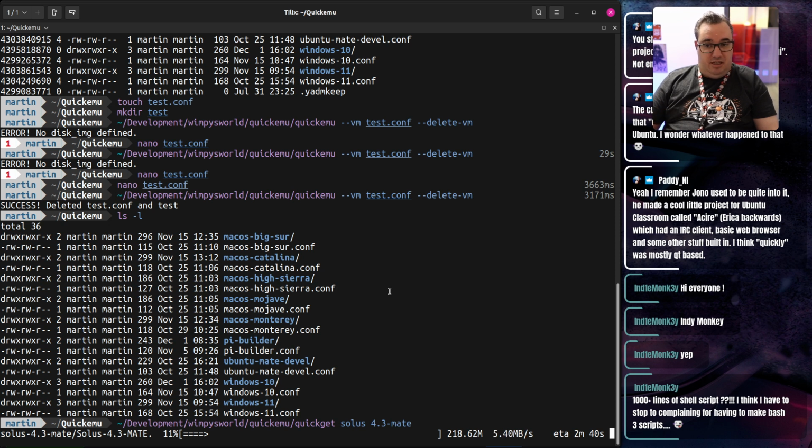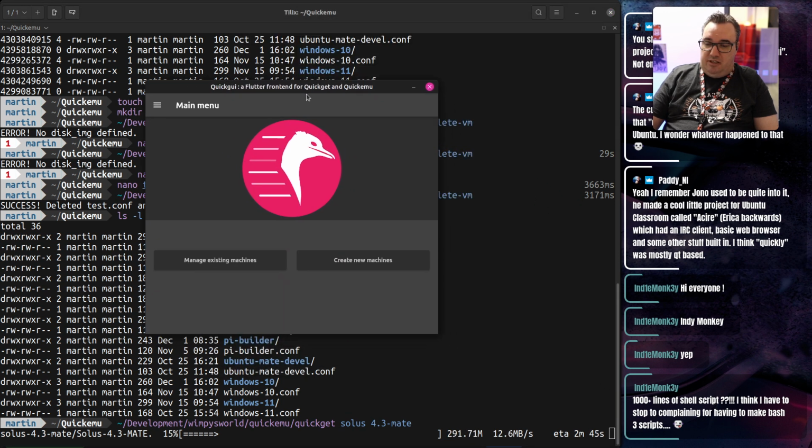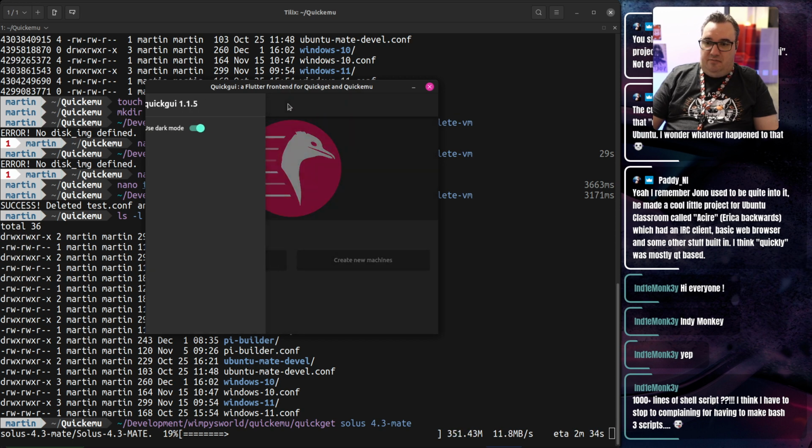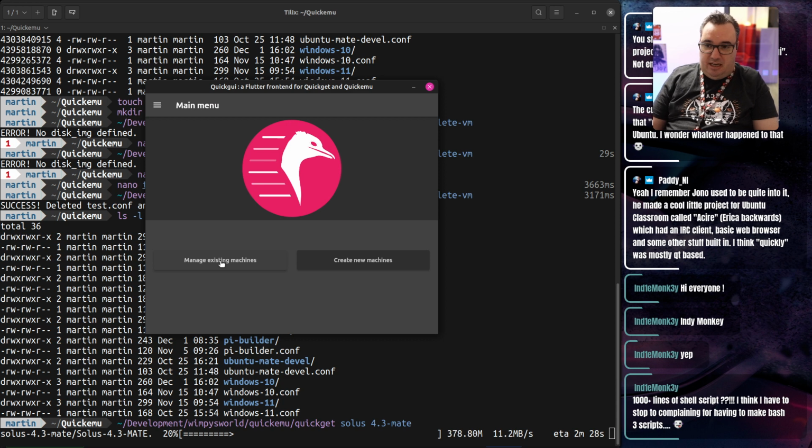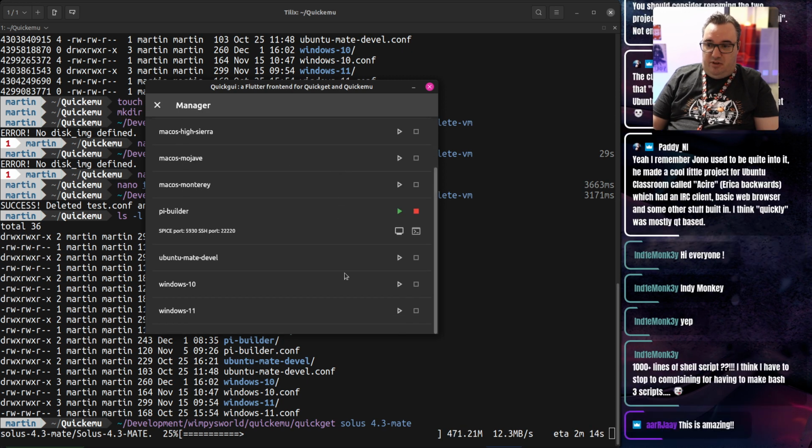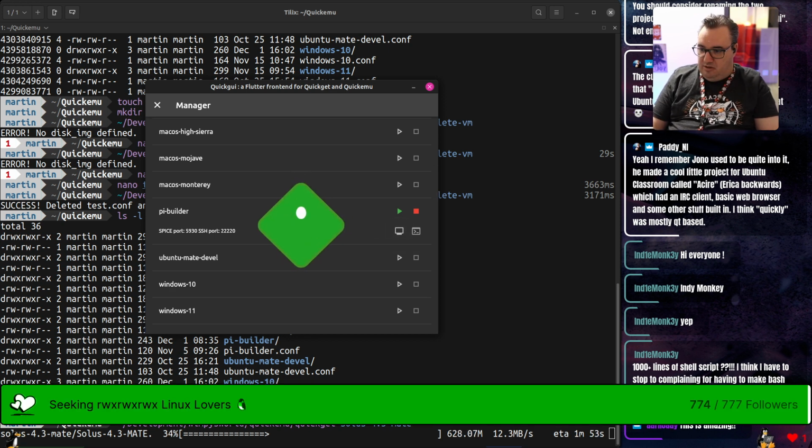So it's 2 commands on the command line, or if you prefer a graphical user interface, then we have this project as well, which is Quickgui, a Flutter UI created by Yannick and Mark. And the icons are all part of this suite of projects. So I can manage my existing virtual machines. I've got one running here on a different workspace. This is my VM that I build all my Raspberry Pi images in. And as it's running, I'll just go and close the GUI now.